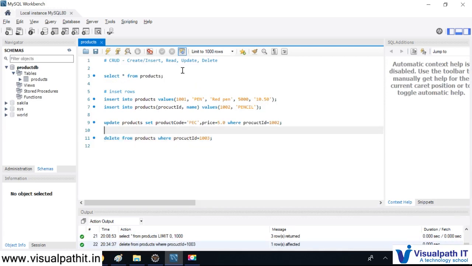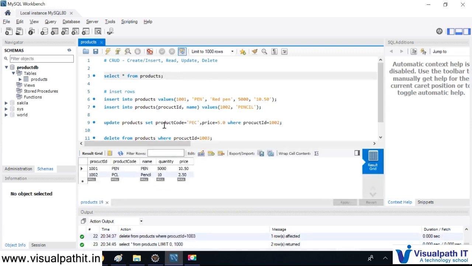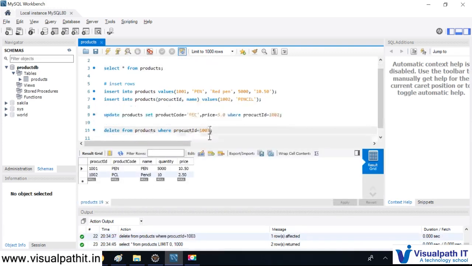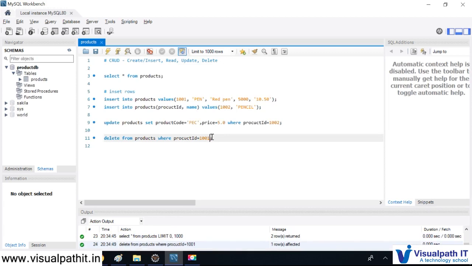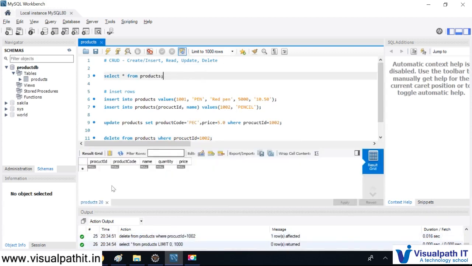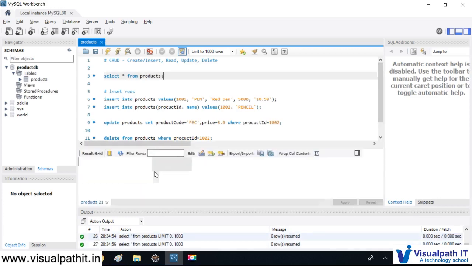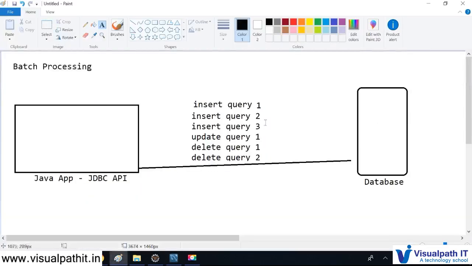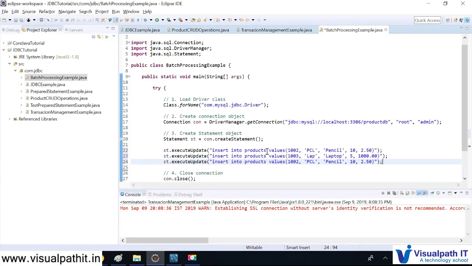Let me see the records. Let me delete one by one. 1 is deleted, 2 is deleted. Let me see the records again. See, there are no records available in our database now. I just deleted all the records because I'm performing a bulk insert here.